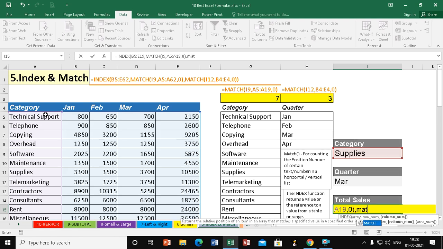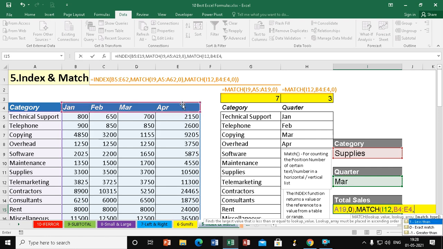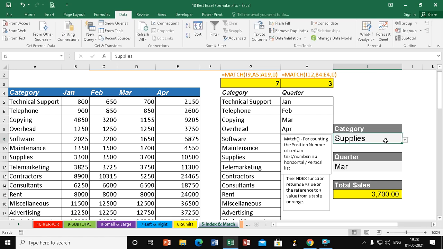Like that, we have to do it for quarter also. Again, continue your formula by saying again match, bracket open. Now you will click on this quarter, that is that March, comma, and where is your quarter? That is from B4 till E4 and comma 0, and 2 times bracket close because 2 times I've opened it. So now if I press enter, I should get the information. See. So whatever you click here, telemarketing and which month, it will show me. So this is how we can use index and match.